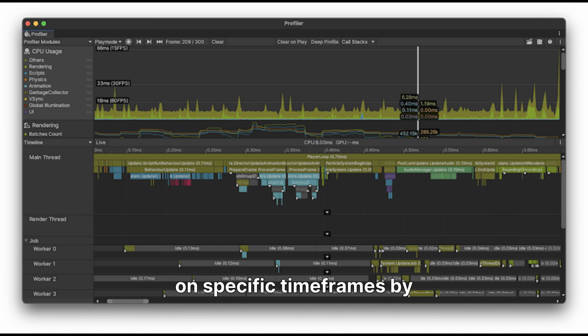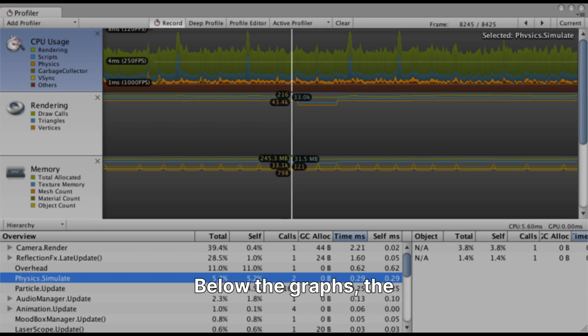You can zoom in on specific time frames by dragging a selection box over the graphs to inspect detailed events. This granular view allows you to pinpoint the exact moments and durations of performance anomalies. Below the graphs, the event timeline provides a chronological list of operations, helping you pinpoint the exact cause of performance issues. This timeline is invaluable for correlating visual performance drops with specific in-game events or code executions.